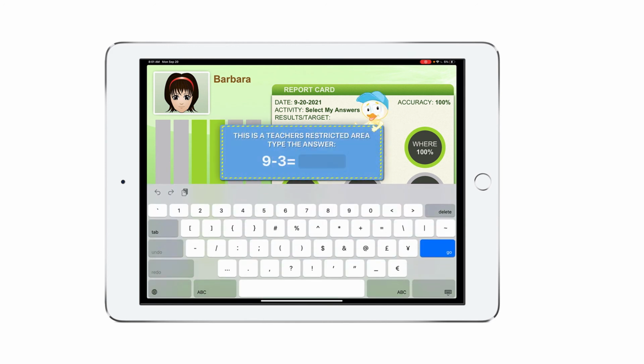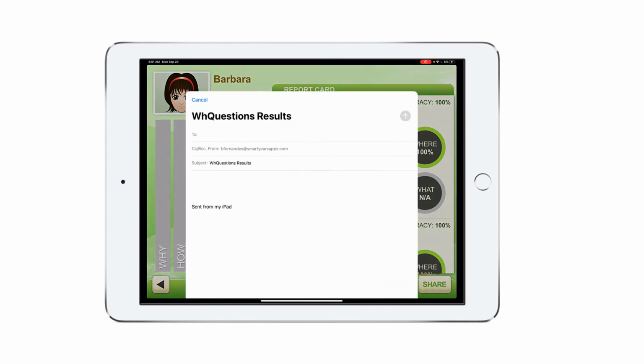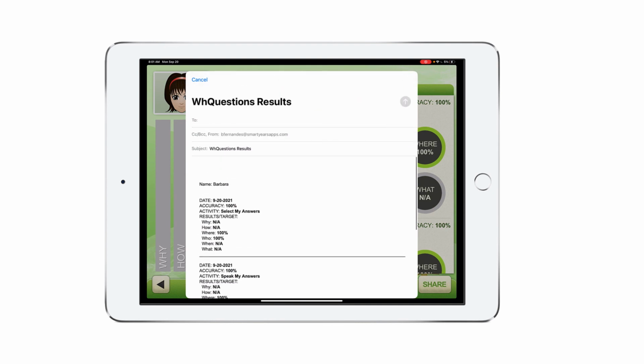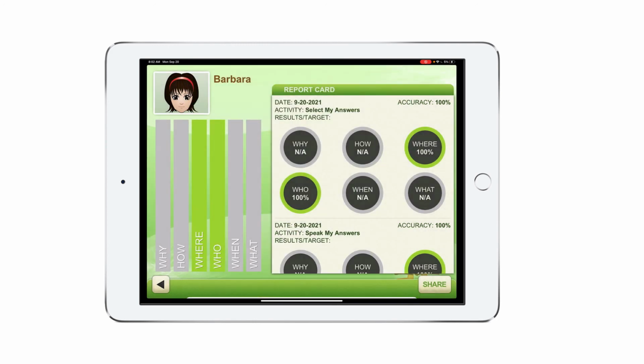This is a teacher's restricted area, for use with the adults, with a family member, or with therapists. So if you're a therapist, you want to share these results with the family, you can click share and you can enter the email of the parents. If you're a parent, if you want to share these answers and this progress with the therapist, you can also share that on an email.